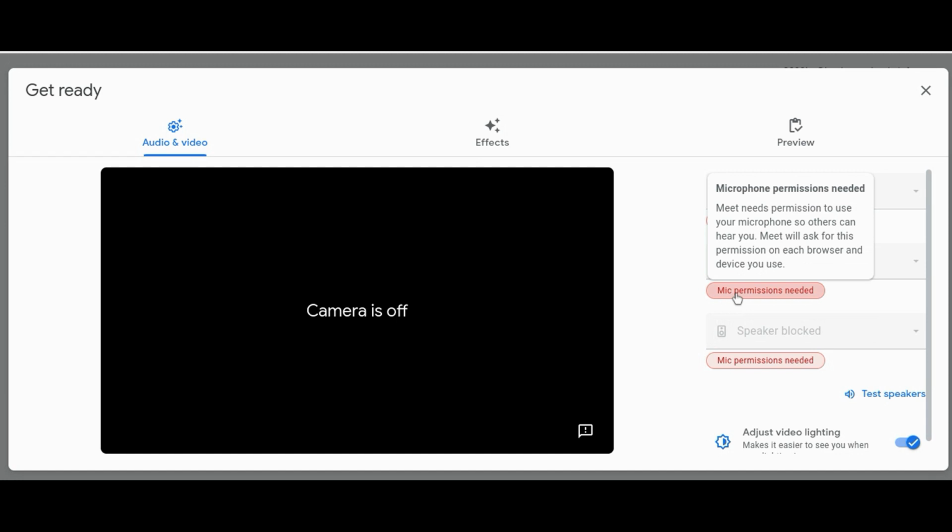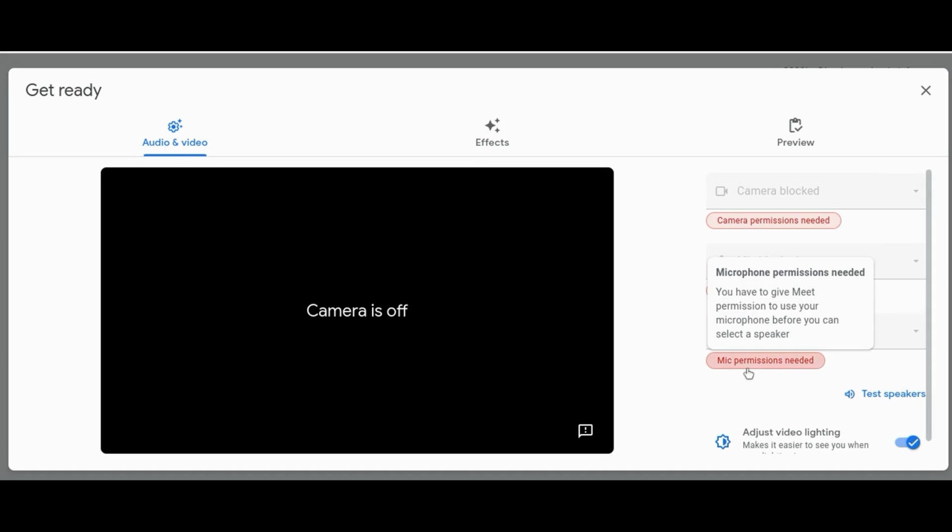So here you will notice that the microphone permissions are needed in order for other participants and the teacher to hear you during your Google Meet. So in order to repair that, we're going to have to go into the browser settings.